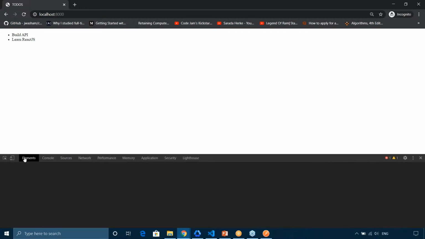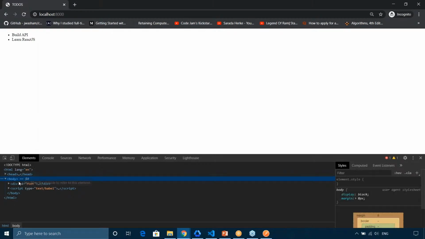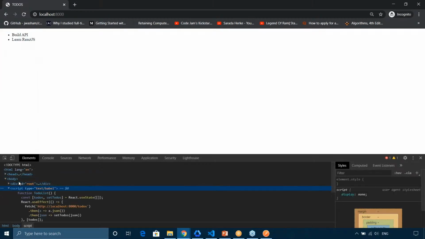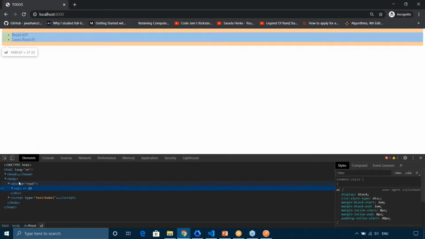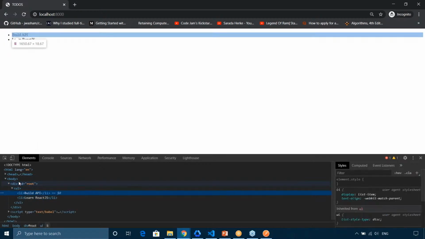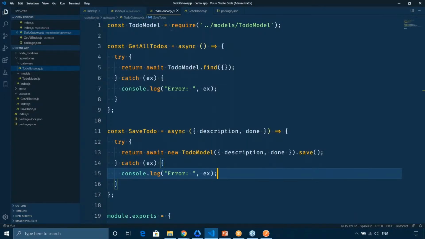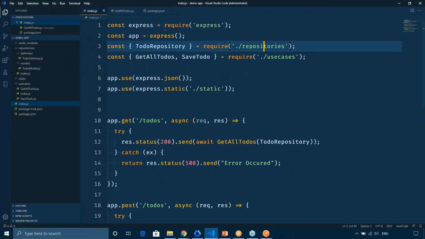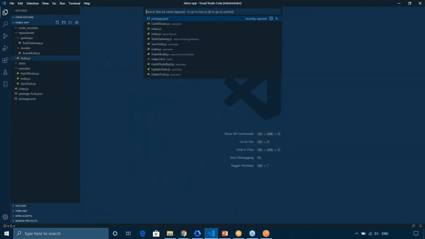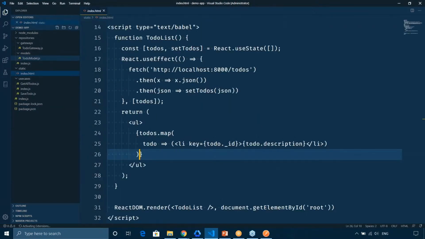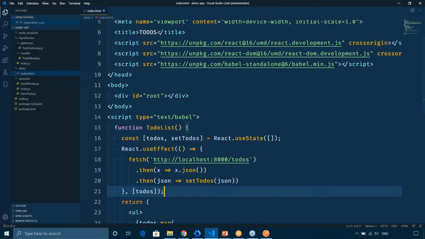I go to the elements tab. As you can see, I have written the React code here, and I'll just show you in a moment in my text page. But basically React is getting the data back from the server and then setting it into my application. So if I were to just close all of this off and open index.html, this is what it looks like.